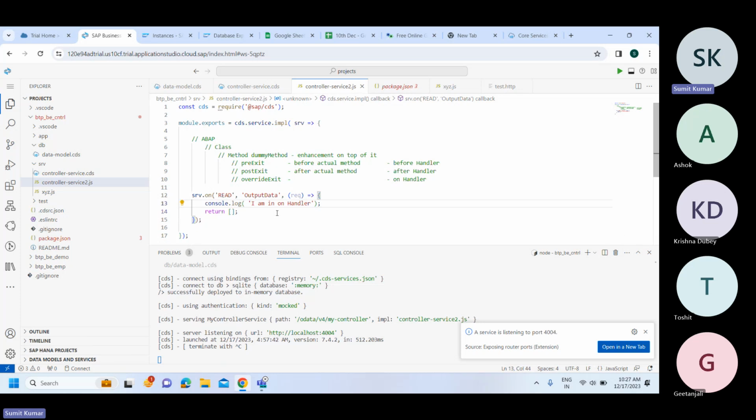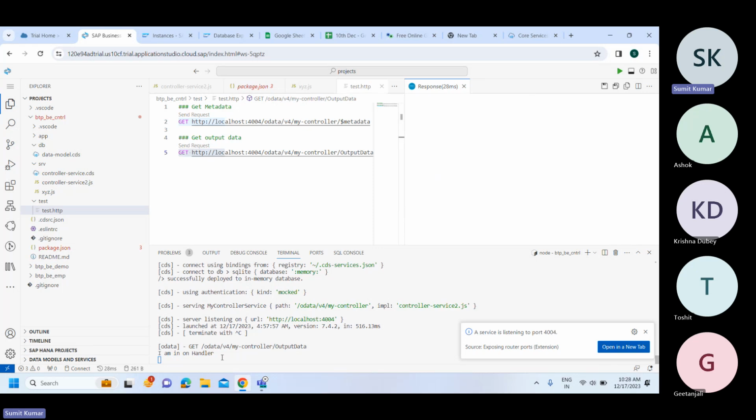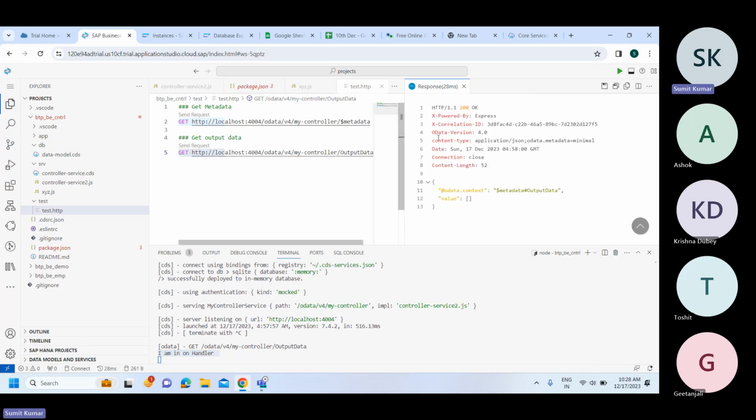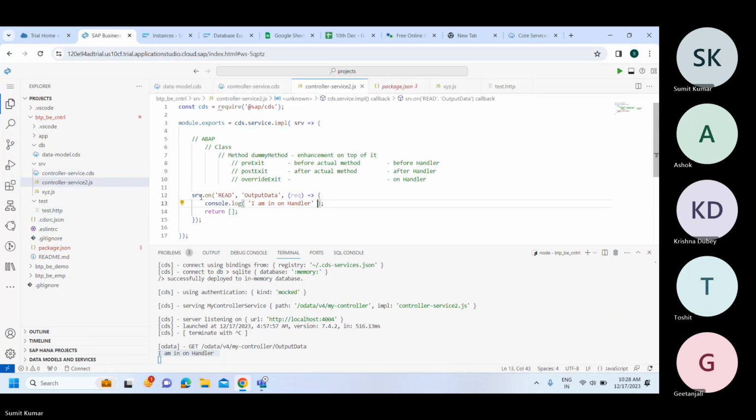So what you just did is you are saying that whenever a read call is getting triggered on my output data, I'll write this code saying I am in on handler. That's what you are saying. Let me just go over here and try to execute this. And as you can see, it says I am in on handler, right? Because the code that you wrote, you wrote with the keyword called on. In this service, on a read call that has been triggered for my output data, you now have a code block. Whatever you write within this is going to get executed.